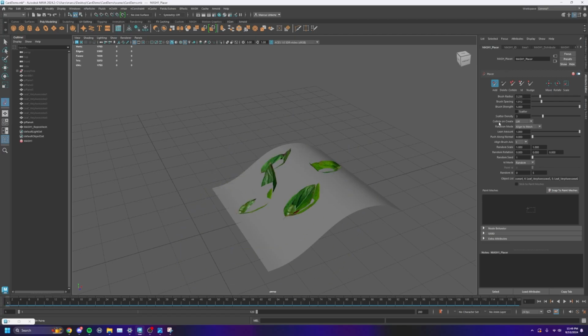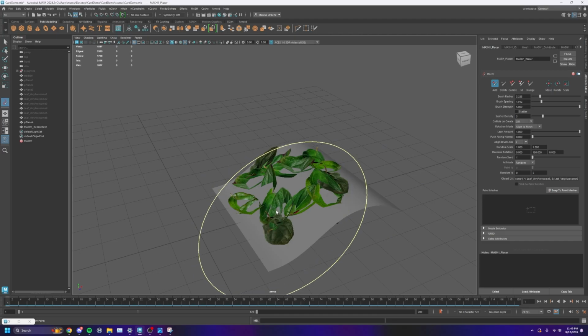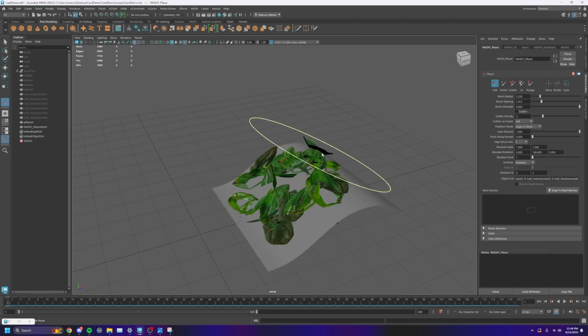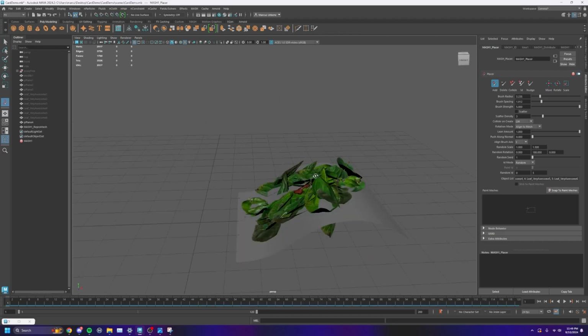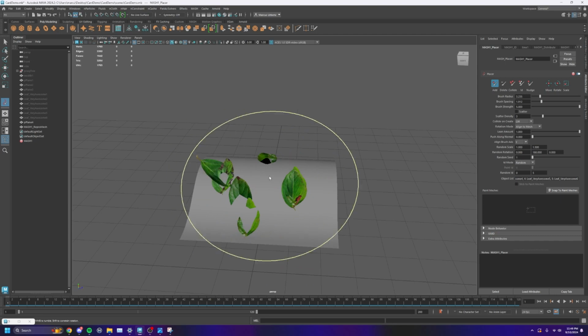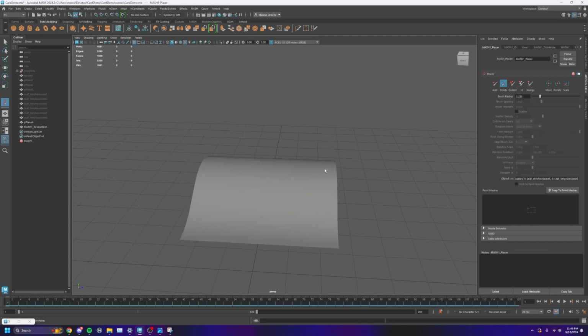But yeah, there's also a bunch of different settings, you know. Random scale, 1 through, let's say 1.5. And also random rotation. It's going to be X, Y, and Z because there's 3 values here. Let's say rotate it randomly on this Y axis 180. So it'll pick a random number 0 through 180. And it's just placing them however you want. Let me just delete all these guys.